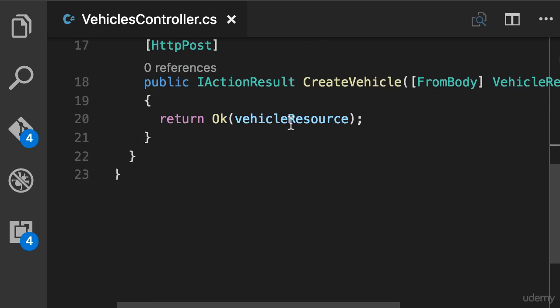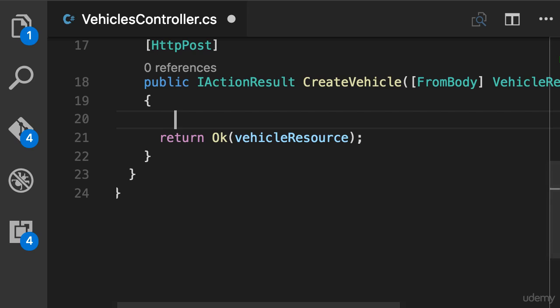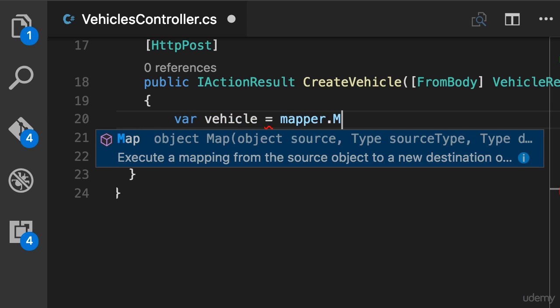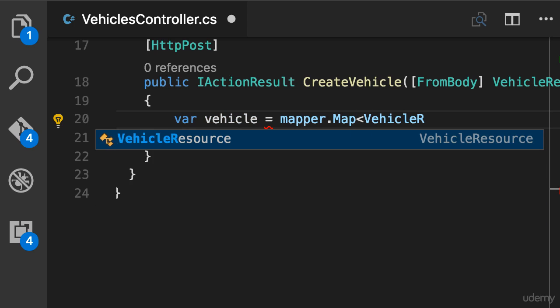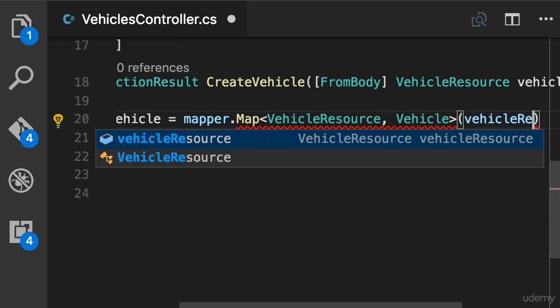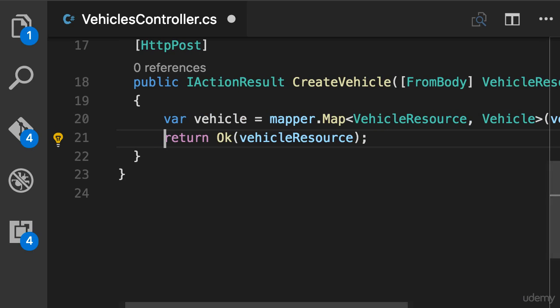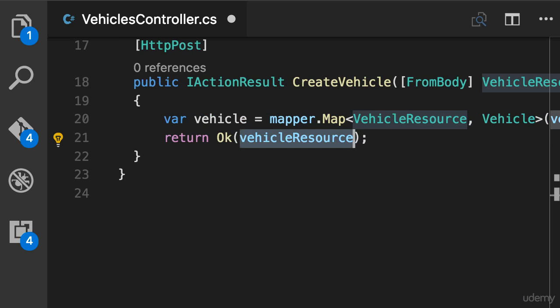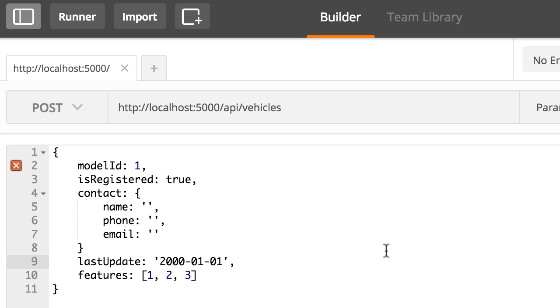Good. And finally, in our action, we want to map this API resource to a domain object. So vehicle equals mapper.Map, a VehicleResource to a Vehicle, and the argument is this vehicleResource object. And finally, instead of returning this vehicle resource, we want to return vehicle to see if the mapping is done properly. Now back in Postman, I'm going to set contact name, phone, and email here.